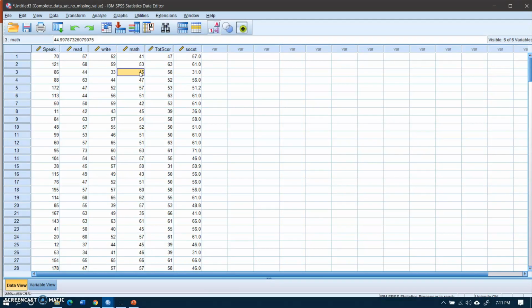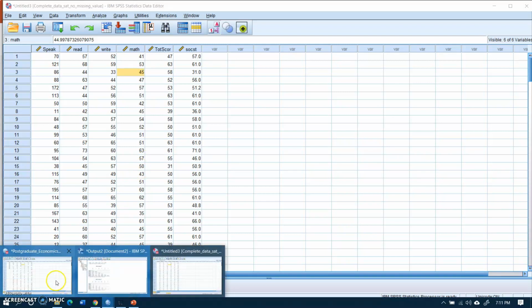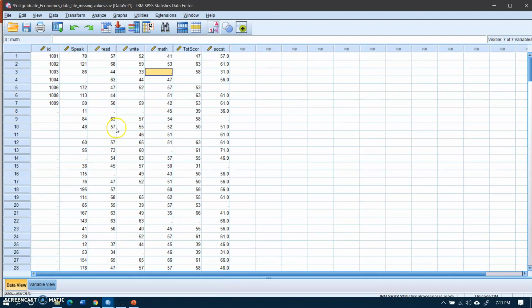So ladies and gentlemen, you see, by using the EM algorithm approach, I now have a complete data set in which we have replaced the missing values with the expected values, and now we can use this data set for data analysis. The data analysis based on this complete data set must be much better than the data analysis based on this file in which there are missing values. This is so simple that we can use the EM algorithm to replace the missing values.